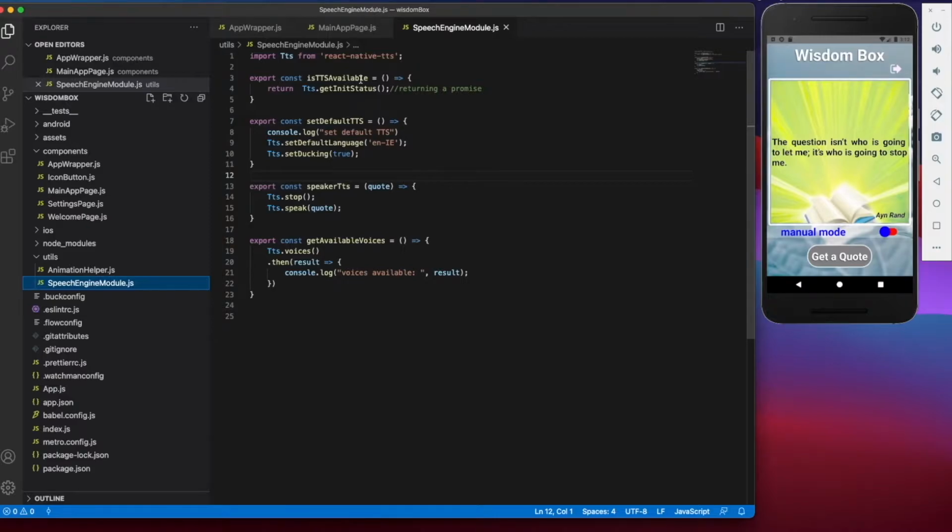For now, I have created 4 functions. First, one will return a promise and it will detect whether or not the speech engine is available. The second will set default settings for speech. The third will actually do the speech. And the fourth is empty for now, but it will detect what kind of language is available. I will need this information for the settings page, and I may add some more functions as I go.